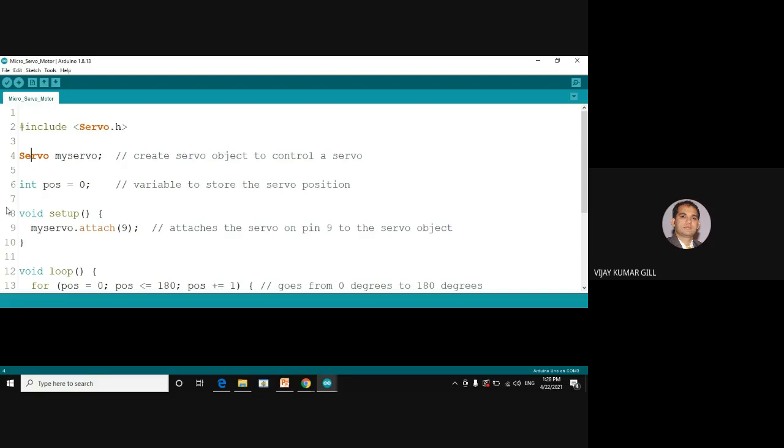For example, I can change my servo to, say, guest servo. There will be no issues. But once I define some name here, I'm going to use that name again and again inside my program. So don't change the name once you define it.